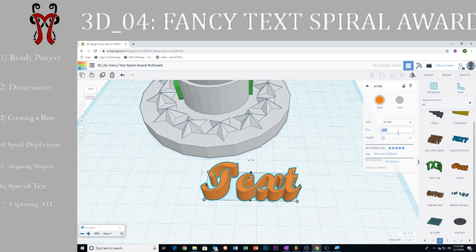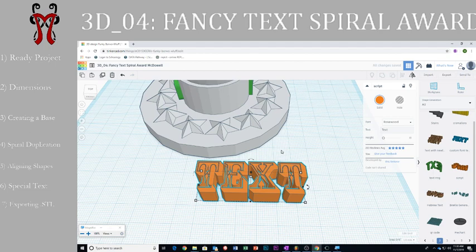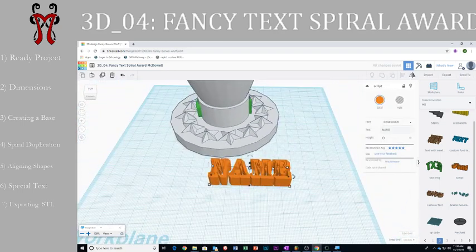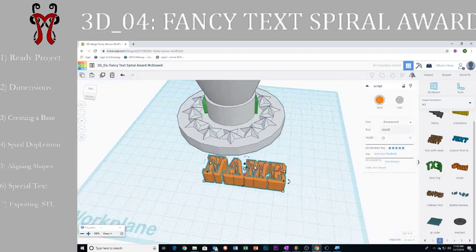So I can change what the text says. For the script text, there's a whole bunch of different types of text that you could use that looks really good. So I'm going to change it to Rosewood here, and I'm going to just put name right here so you can see what would happen. There's name. It says name there. I'm going to take this, and I'm going to cut this out of the trophy.